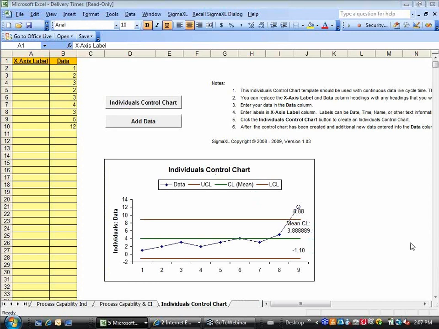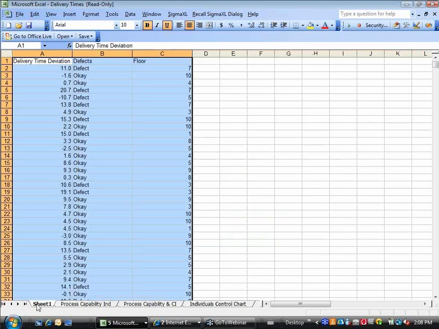Okay, so that's the template, and then we have one for the C chart if you're actually using count data. So the individuals chart is for data like cycle time. The C chart is based on the Poisson distribution, and that's for count data, counting defects. So we'll now proceed to the capability combination report, delivery times data, and go back to sheet 1.